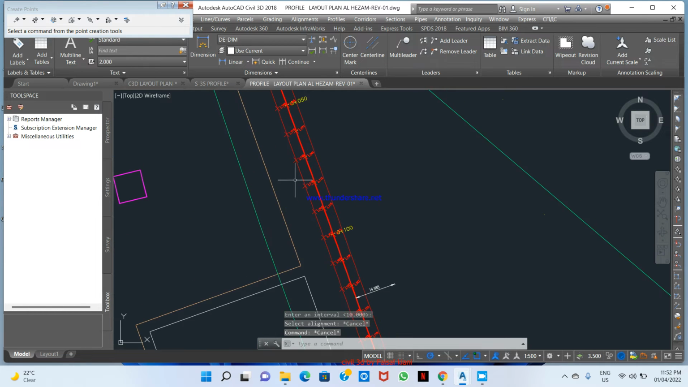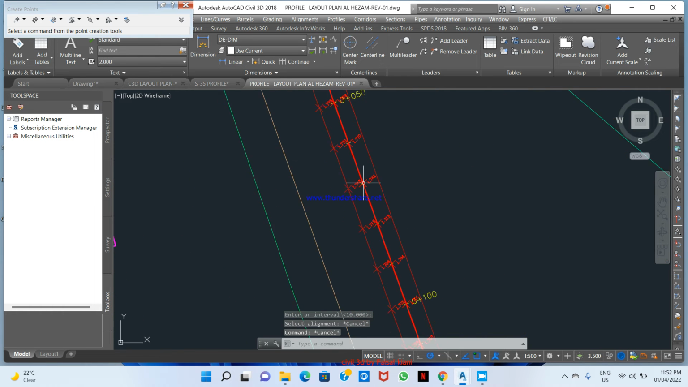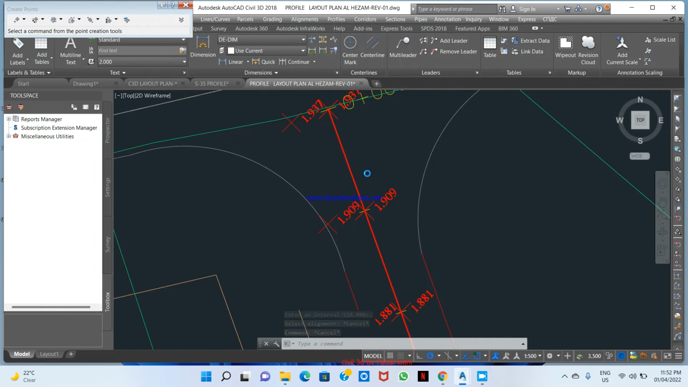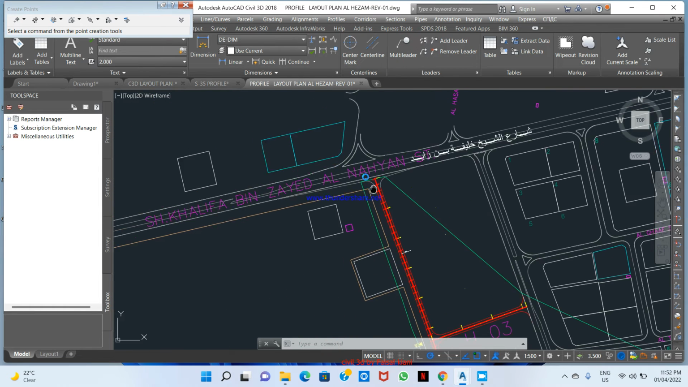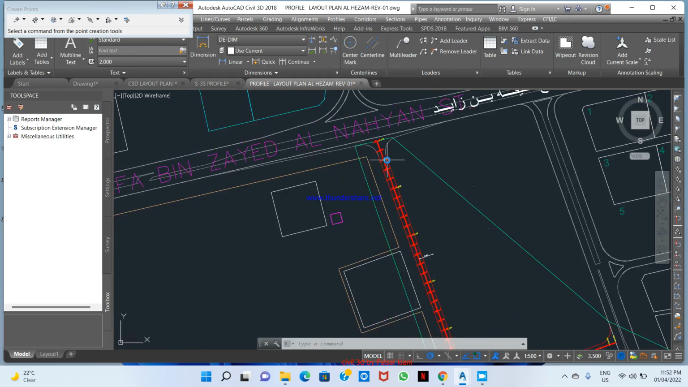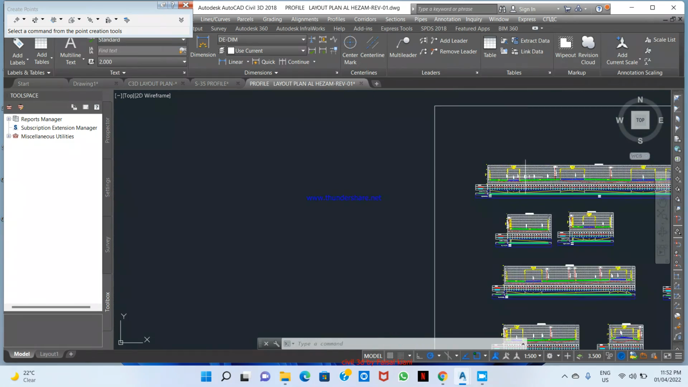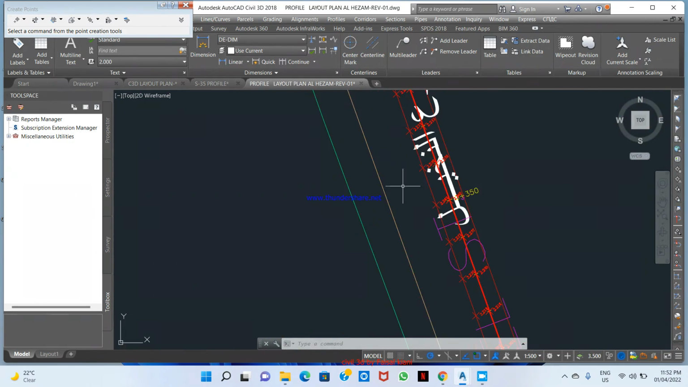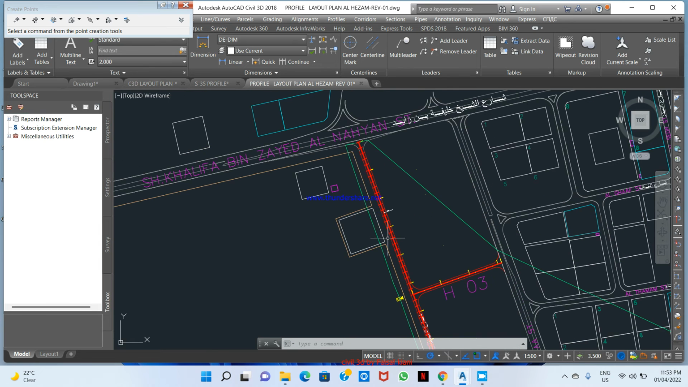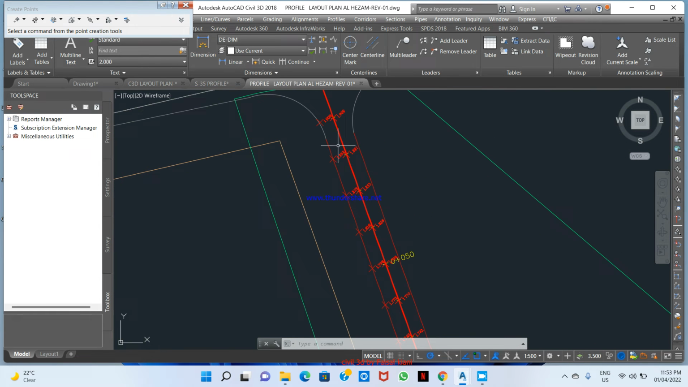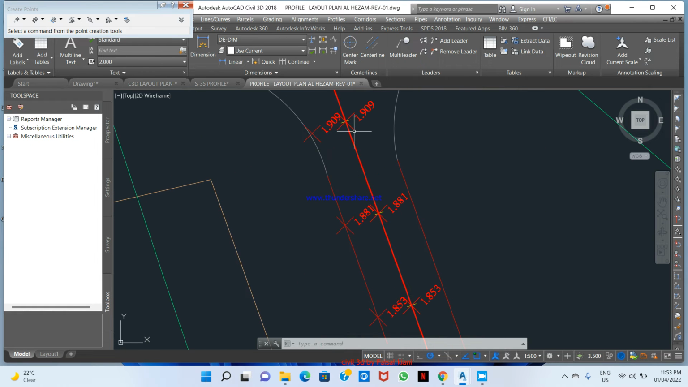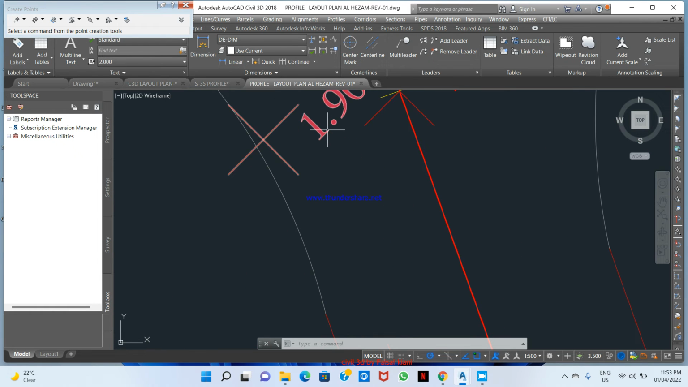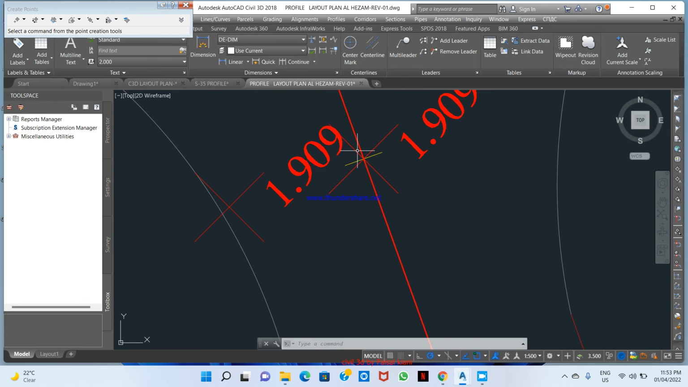So it is also showing the right side elevations. There is another method to make the gradient plan, but this is the easy method. We can show our profile grade elevations on the road layout. Later on we can select these levels and export into Excel. Then we can make the slope crossfall.